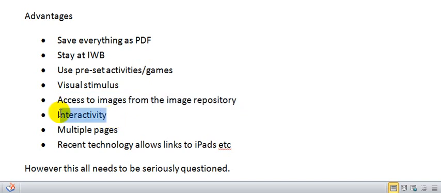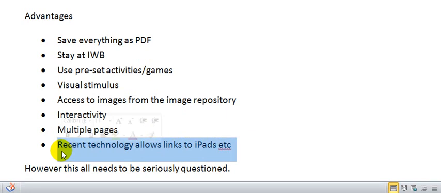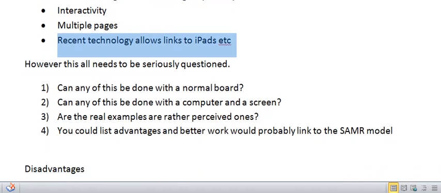You could talk about the interactivity element, having to come to the screen, dragging things across the screen, clicking on things, etc. You can have multiple pages. You could even talk about some of the recent work, which is looking at the use of iPads to control an interactive whiteboard. Now, you could go on and on and on, but the truth is, these advantages need to be put in some kind of framework, some kind of understanding of whether they really are advantages.